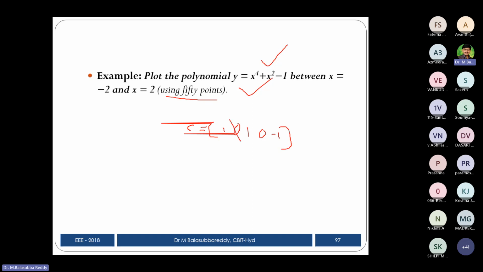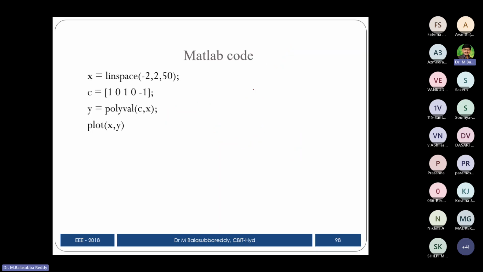If you miss providing zeros here, then the order of this polynomial is going to change, and your answers will go wrong. That is the reason the coefficient order is always from highest power to constant. In between, if any coefficient is missed, you must specify it with a zero value. Now you can see the very simple logic. I specify linspace -2 to 2, and they asked for 50 values, so you specify 50. Automatically, x will get -2 to 2 with 50 values, equally divided.